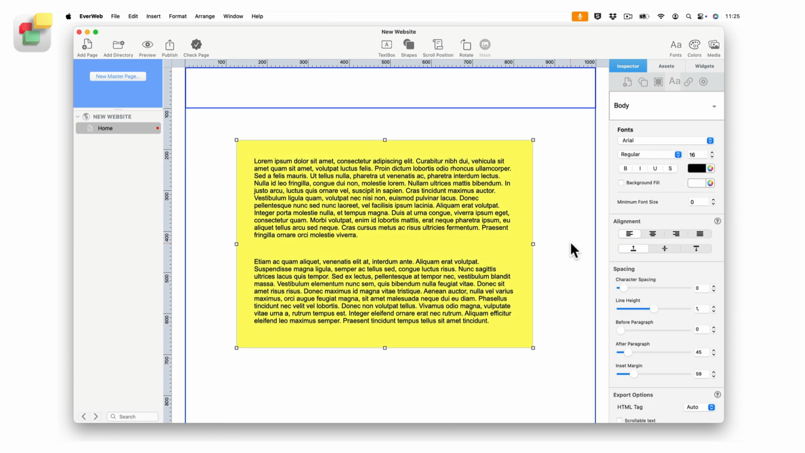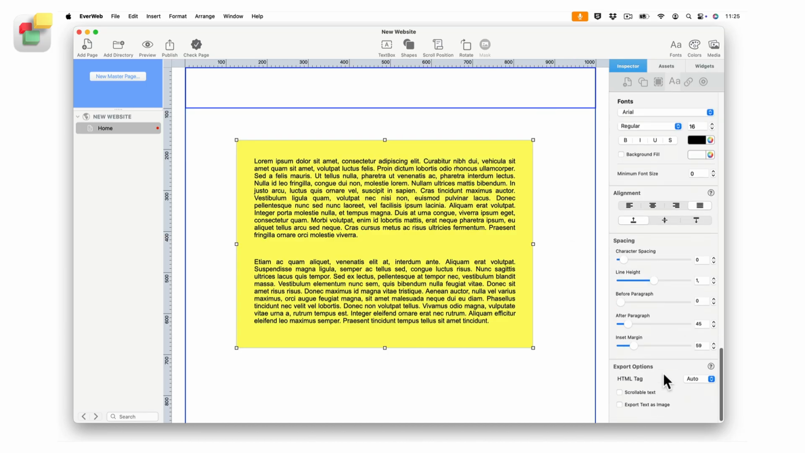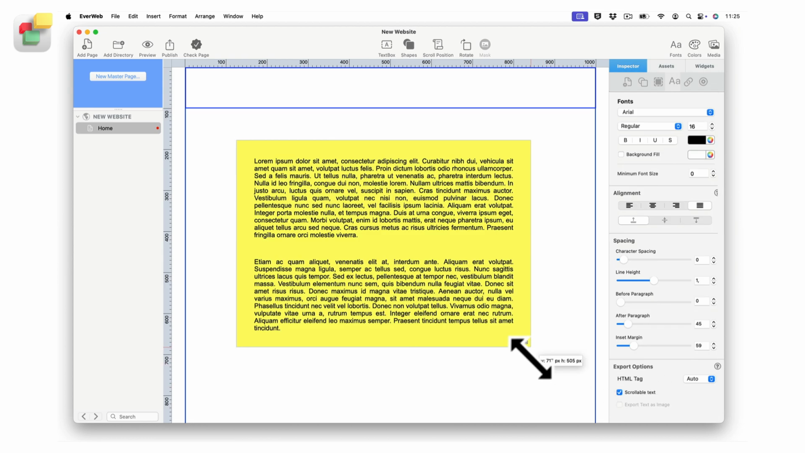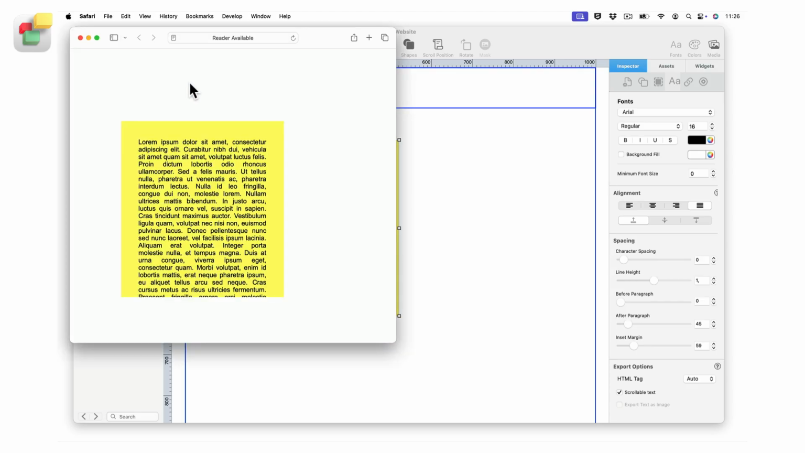EverWeb also lets you easily make a text box scrollable. First, add your text to the text box. Next, check the scrollable text checkbox in the text inspector. You can now size the text box so that some of the text inside it is no longer visible. When you preview or publish your website, you will be able to scroll the text in the text box using your mouse cursor.